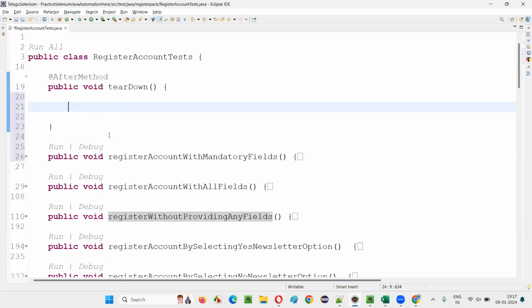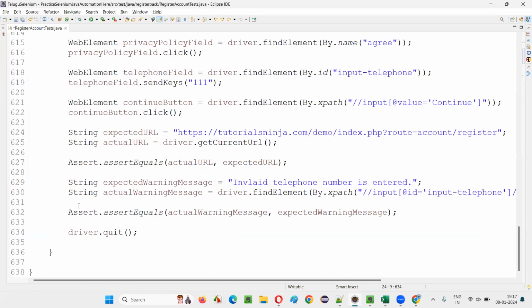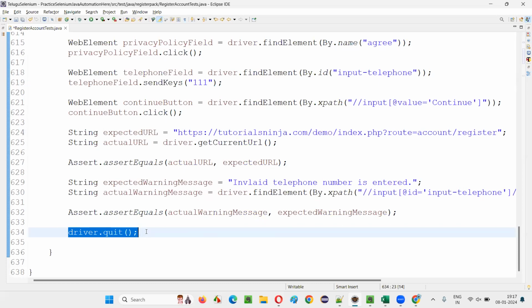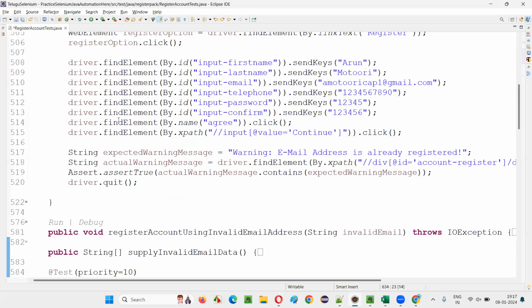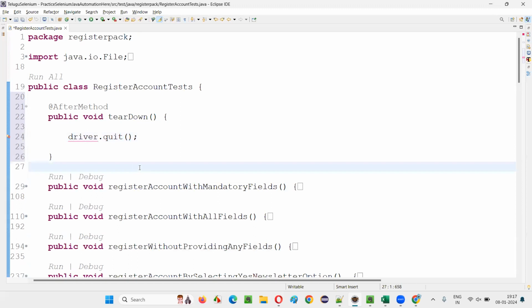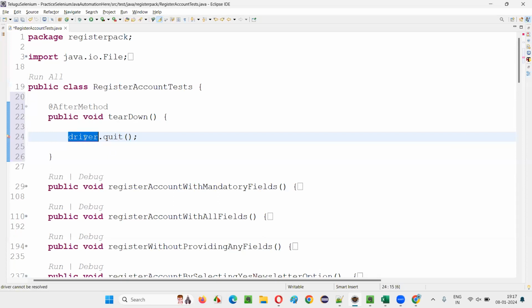So in this, what do I have to write? Instead of putting driver.quit in the test method, I'll just place it here, guys. I'll provide driver.quit here, but there is a problem. The moment I put driver.quit here, driver is not recognizable.